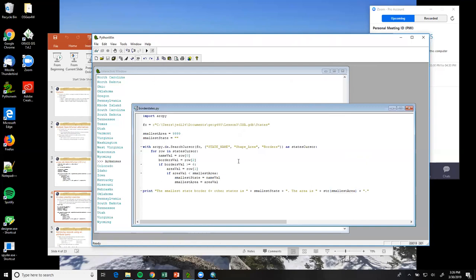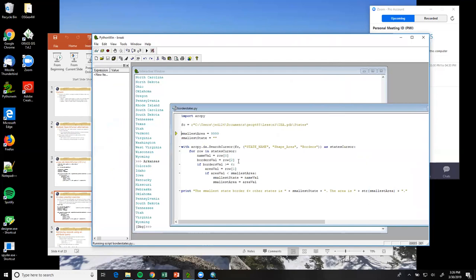Okay, so I'll check the syntax. Syntax is good. So I'm going to start stepping through here again. And let me put nameVal up here, and bordersVal. All right, so the first state in the cursor is Alabama. It has a number of bordering states of four. So this expression will evaluate to false, which means none of the code inside is going to get executed, which means it's going to jump back to the top of the loop. And that's what we see happening. Now I'm on Alaska, which has zero. Again, we'll come back to the top of the loop. Arizona has five. Arkansas has six. So now at this point, that expression will evaluate to true. So I will do the stuff that's inside that if block.